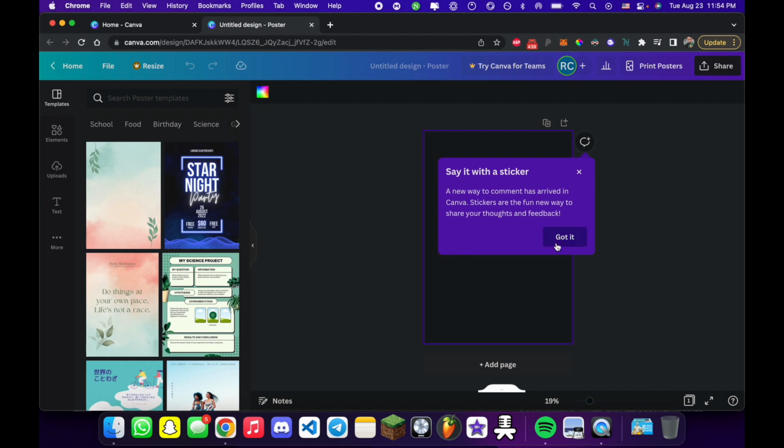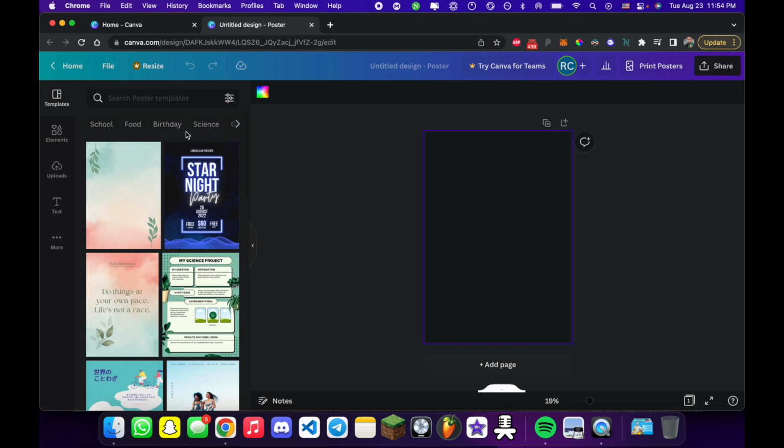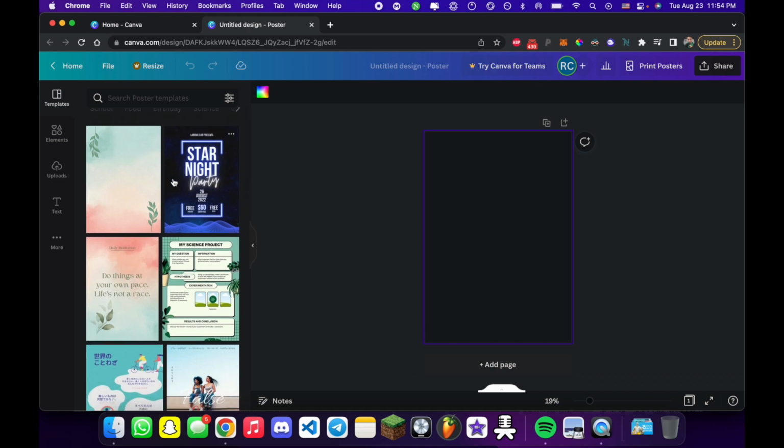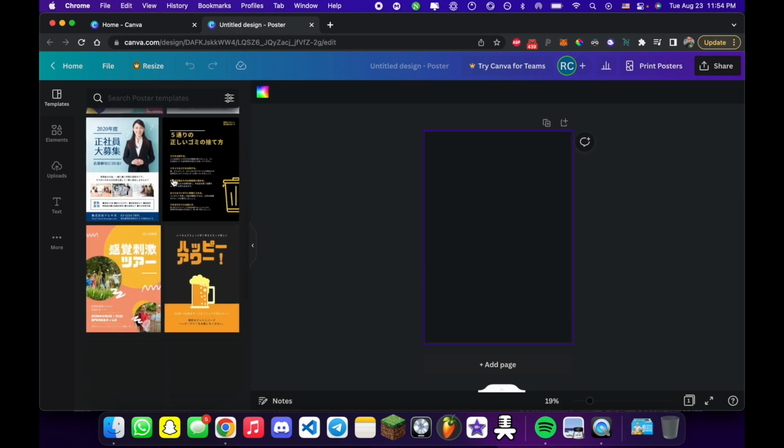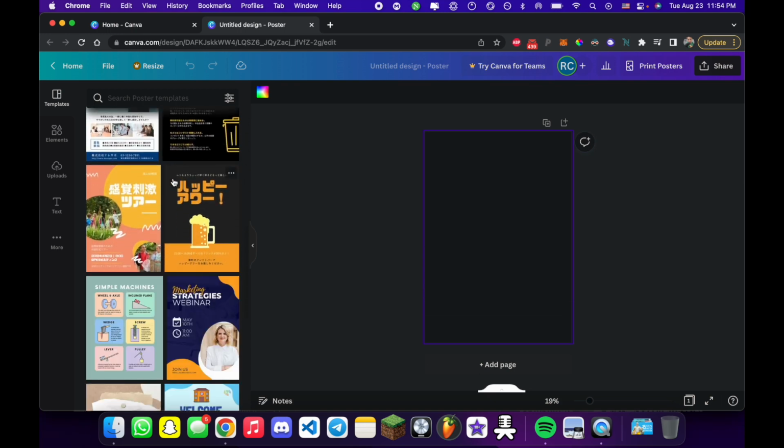So now you can see what we've got. We've just got a blank template here. What you've got here is different templates that you can use. Normally these are for things like a poster because that's what we clicked. So you're going to see lots of examples of different posters here. But that's probably not what you're going to want for your NFT.